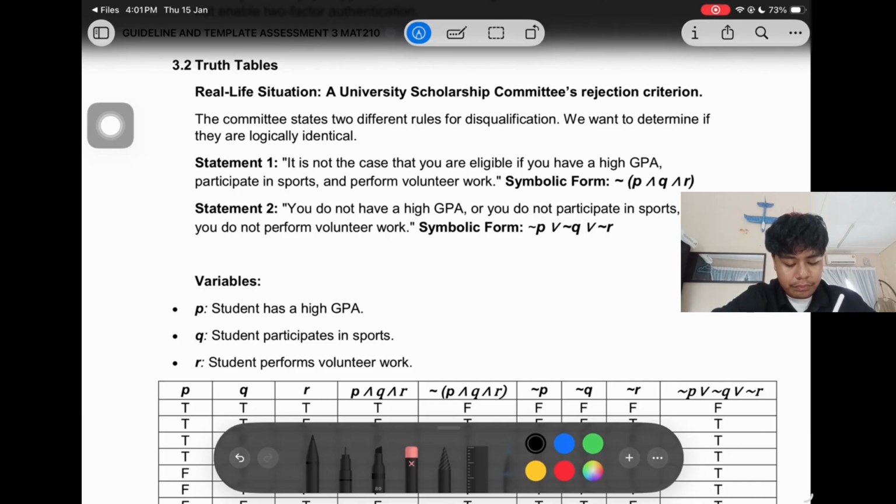So for the symbolic form, you can see right here. Okay, so for statement 2: you do not have a high GPA, or you do not participate in sports, or you do not perform volunteer work. The symbolic form is as follows.